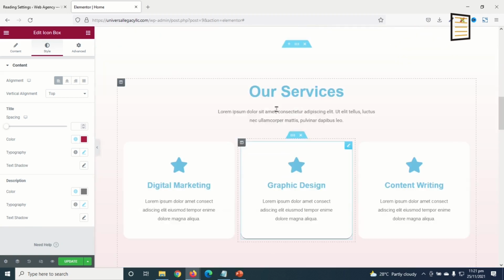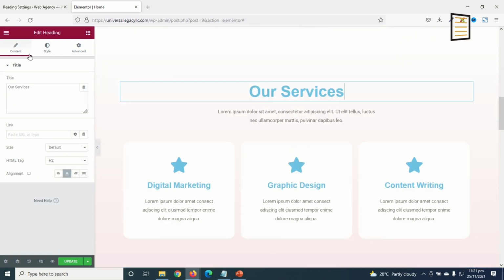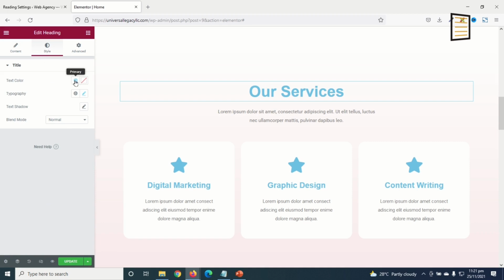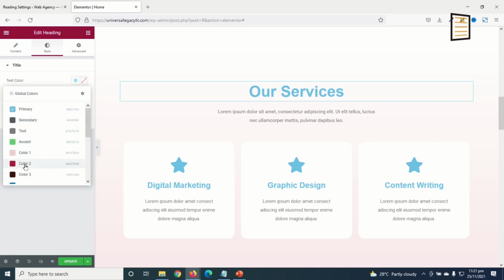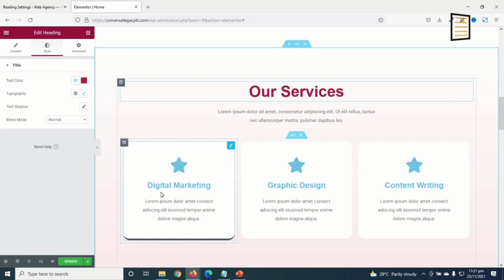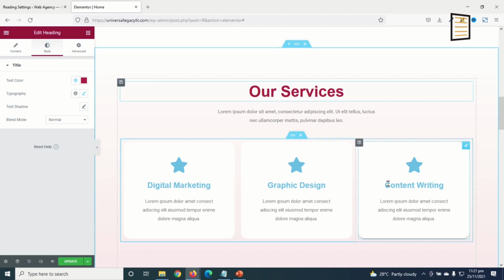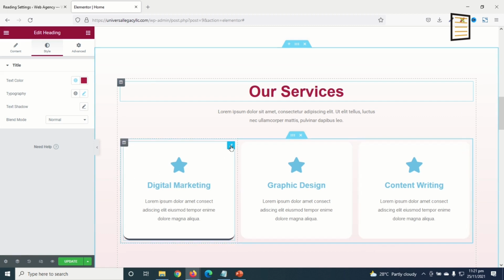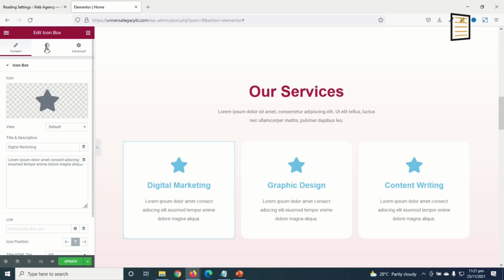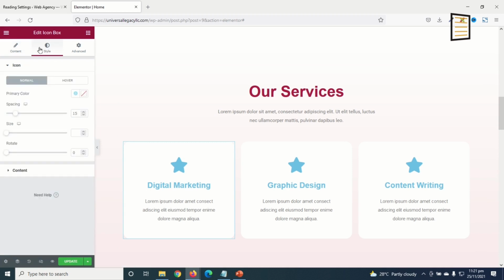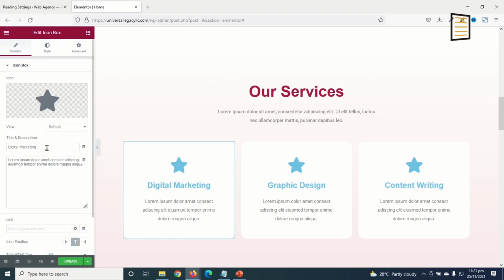Going down, I change the color for our services. Just select it, click on style, click on globe, and I choose this. Next is this services box, and I've used icon box. I just click on the pencil icon, and I go over to style. Take note, you can change the content from here. I have digital marketing, so let me just go ahead and change it.